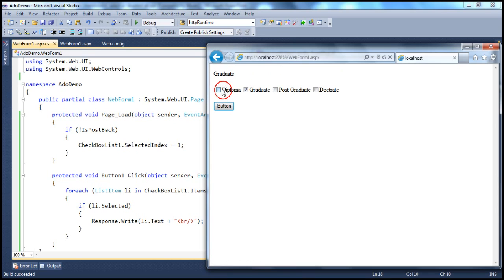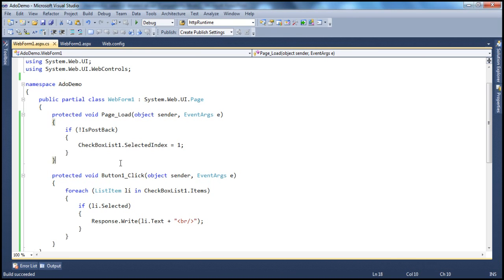Graduate will be selected. Now if I click that, graduate is printed fine. When I select diploma and postgraduate, I'm literally unchecking graduate, and I click the button. Look at that, I get what I expect. If I want all of them, I select all of them and I get all of them. So whenever you use selected index or selected value in a page load event, make sure you wrap that inside an if not is post back condition.